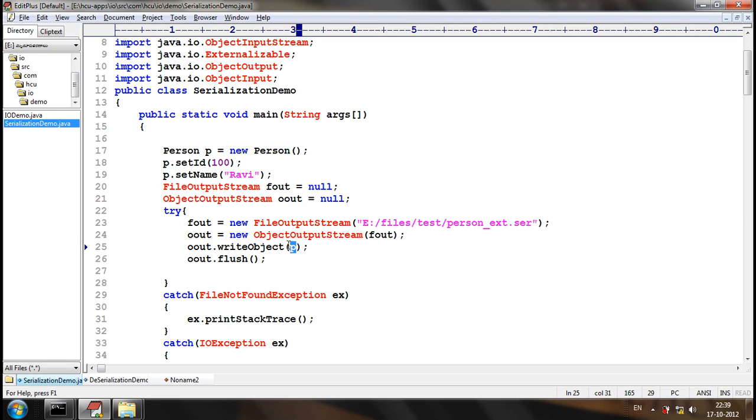First, it will go to the corresponding write external method, by passing the object output.